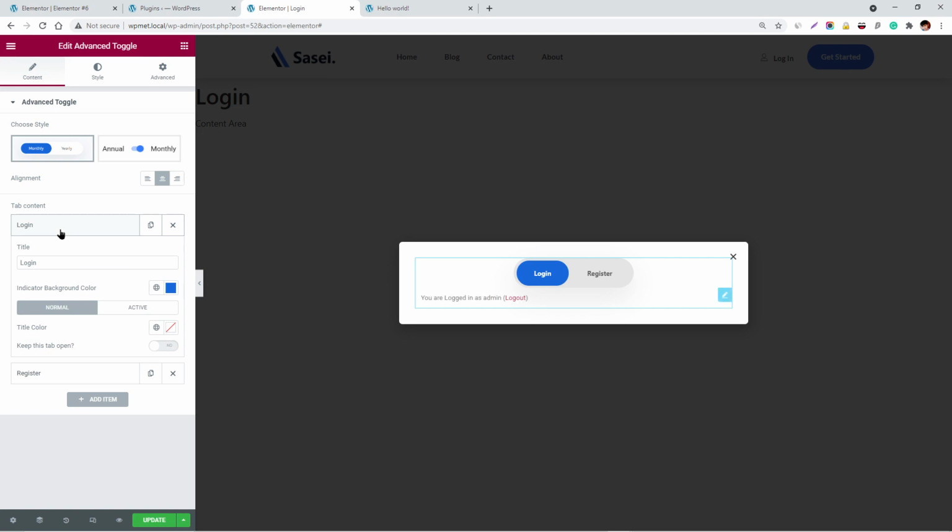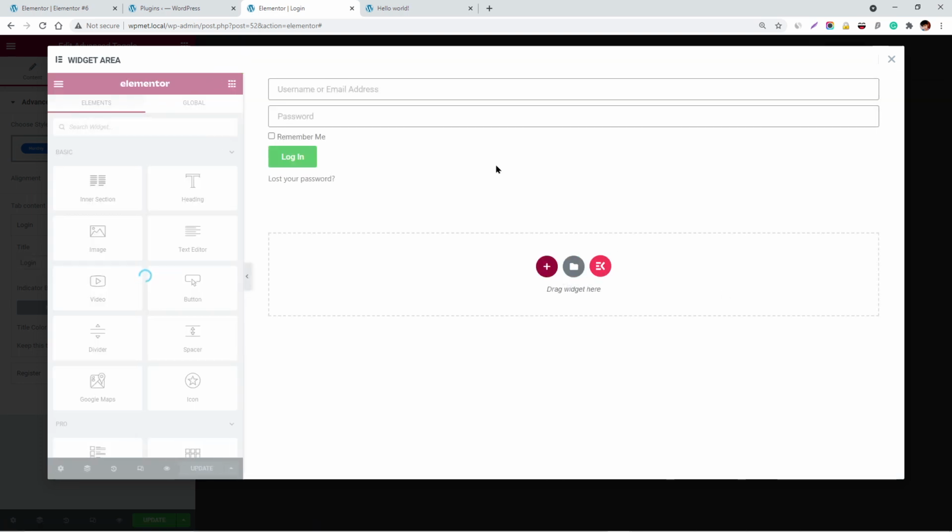Now what we can do, you can just name your title, that is here, login. You can change its indicator color, background color, and then you have some title color option that's white by default, and you can make this tab open by default as well. Then you can change its content by just hovering on this and clicking on this edit icon, and when you click on it you will see the editor of Elementor where you can edit the content inside of your toggles, right?